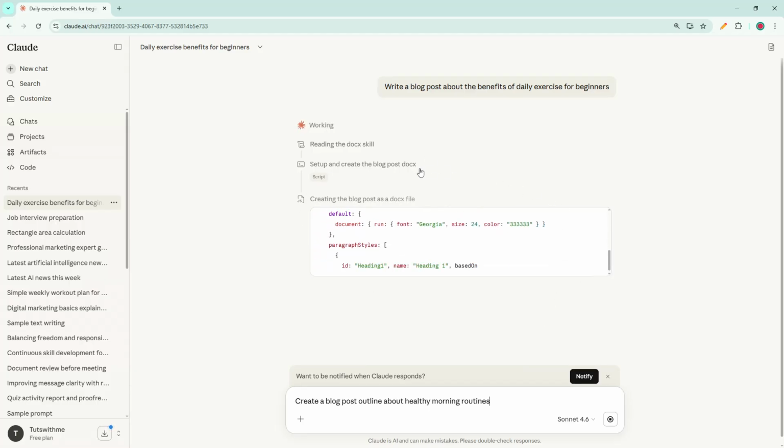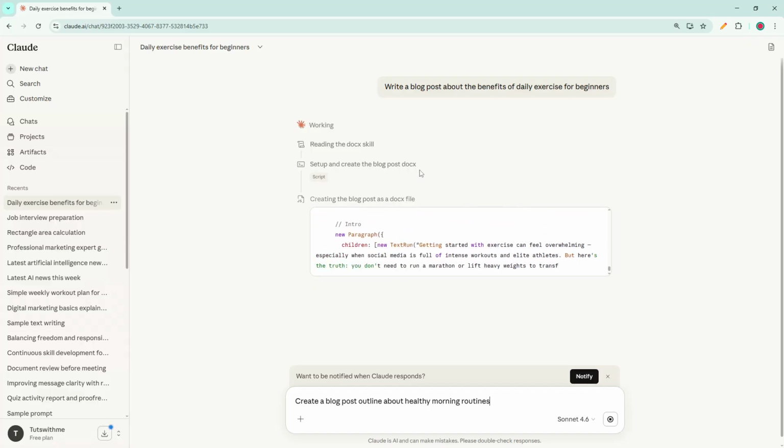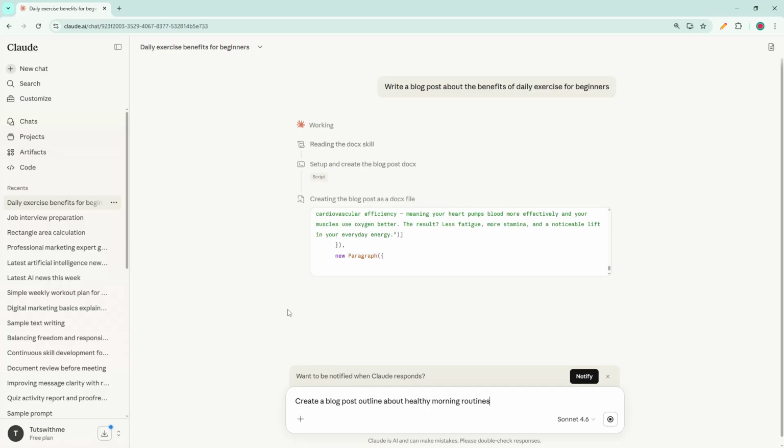I can also ask Claude to adjust the tone, length, or style of the post depending on my audience. For example, I might ask for a professional tone, a conversational style, or a shorter version. Once the blog post is ready, I can copy the text and use it on my website or blog. And that's it. I've successfully written a blog post using Claude AI.